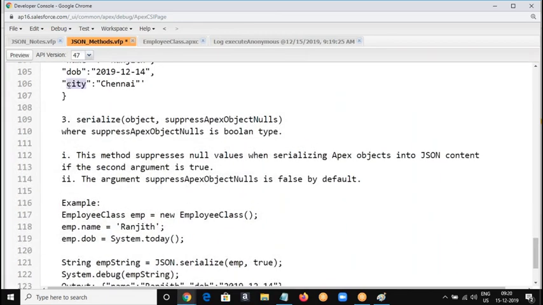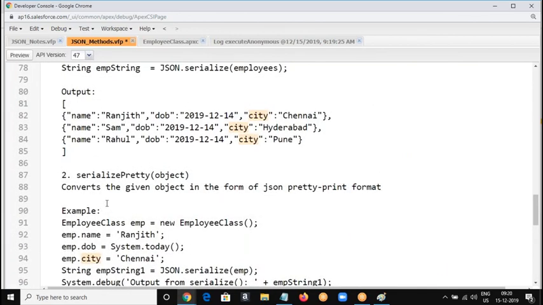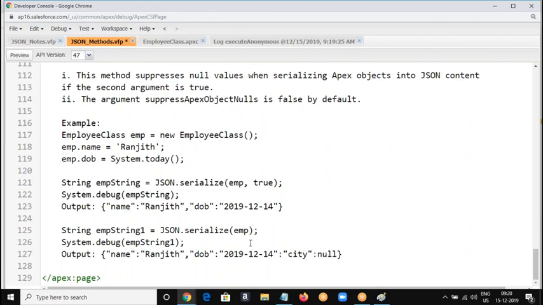So what is the third object here? City, right? The employee class contains another variable called city. So the city value we haven't given. So what will happen? You'll find city colon null.